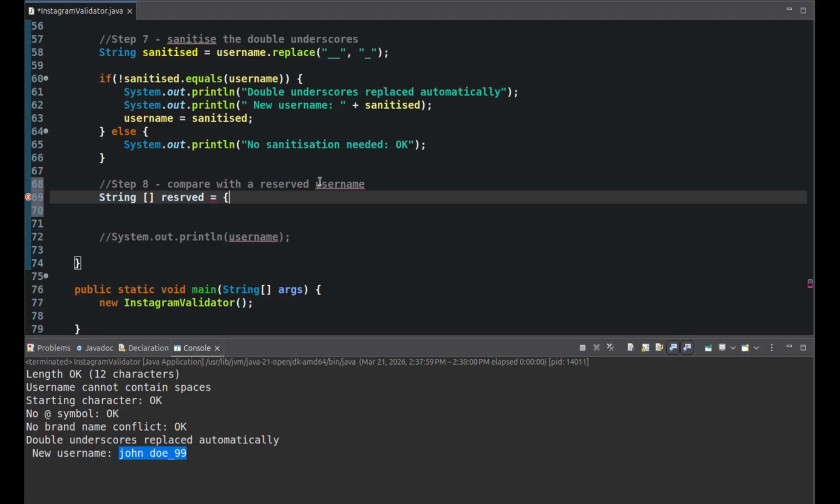They are not that many, so we can just type this in a single line. We have admin, that is number 1. We have support. These are names that you can't use as your handle. We have help. We can actually throw in Instagram to this list. Then we can also add official there. Sorry, this is a typo right there.